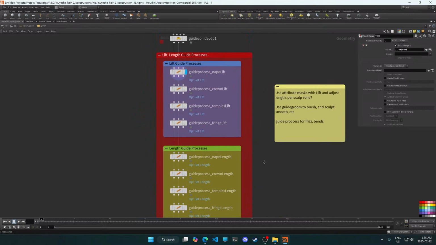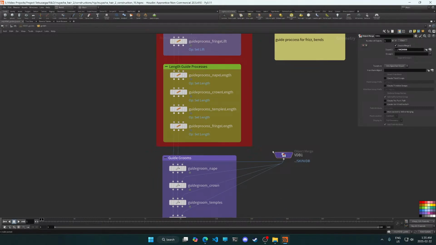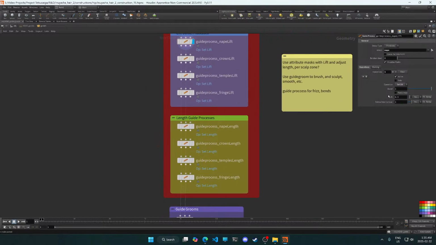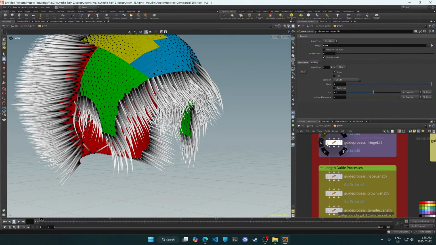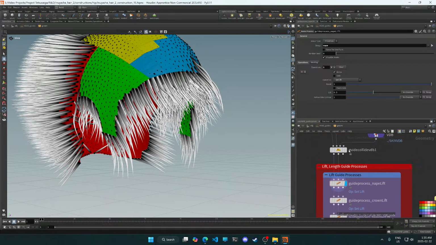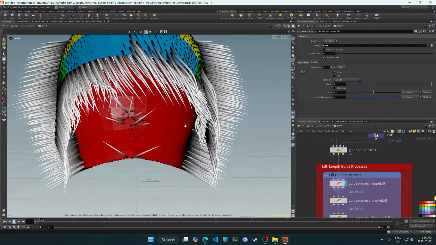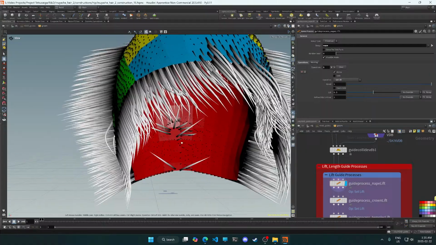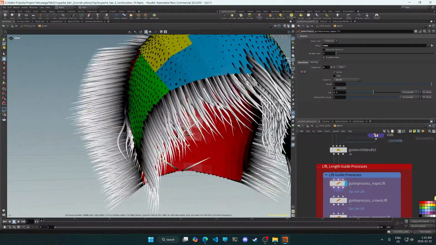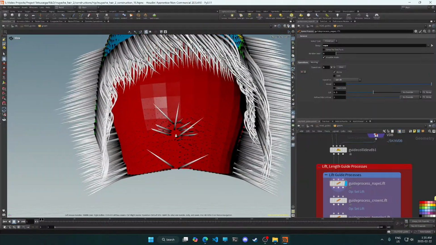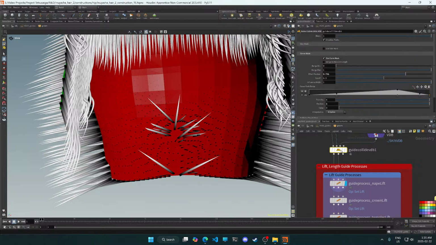For the rest of the stuff, well, again, I am still wondering. You know what? Let me see how the guide grooms will interact afterwards, and if I need to, I'll do that. Okay, but now what I want to do is figure out what's happening here. So, what can I play around with? Is it the lift? Is it the curve?